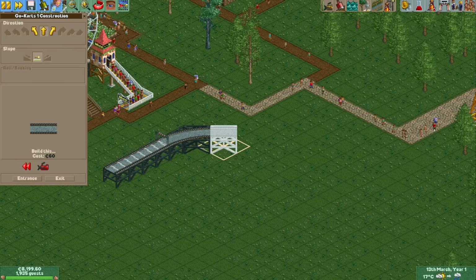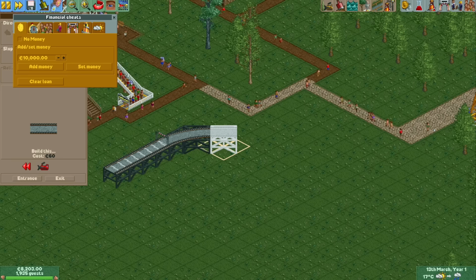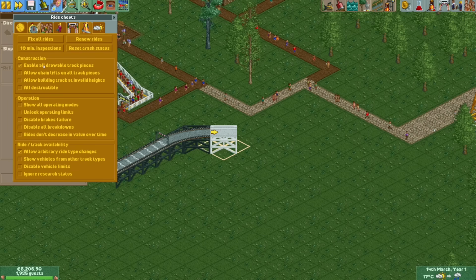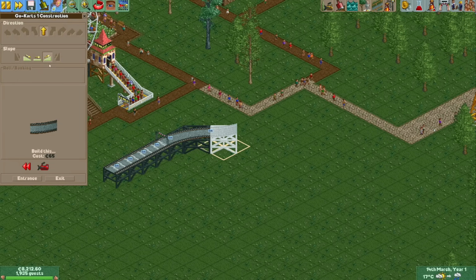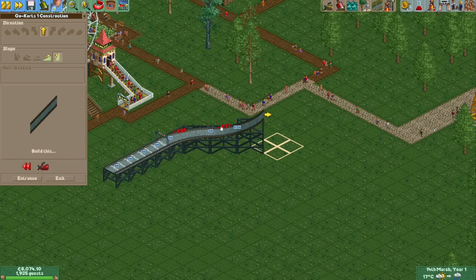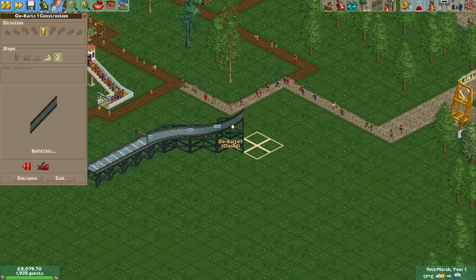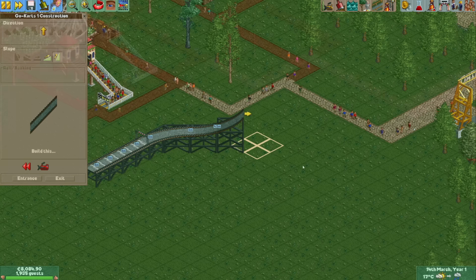Now, if you still really want to build them, you'll have to enable cheats and then enable all drawable track pieces, and then you can still build these slopes as usual. But when the Go Karts pass over them, you may see some weird sprites every now and then.